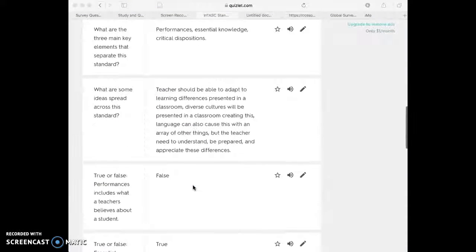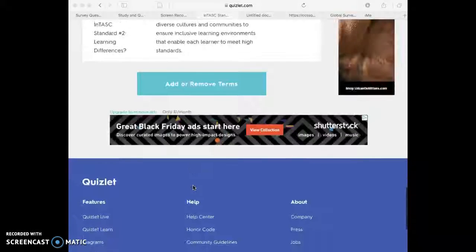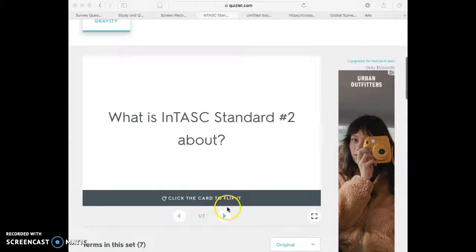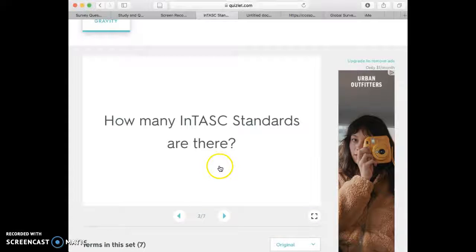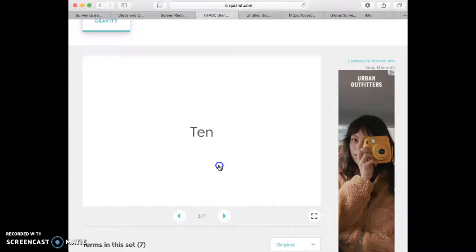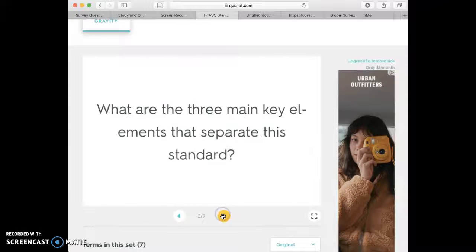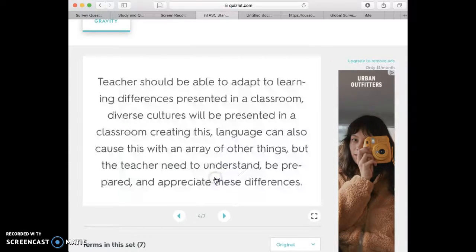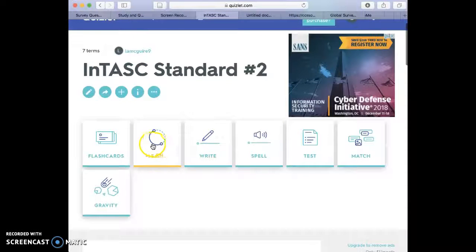Here are my flashcards that I made, and it's a really efficient way to study. You just go through, and if you want to see the answer on the back, then you just click it. You can go through them really easily. It's a great way to study. You can play games, you can test, spell.